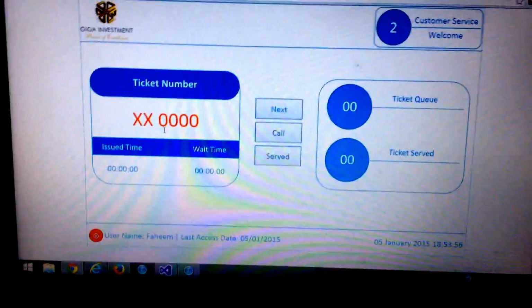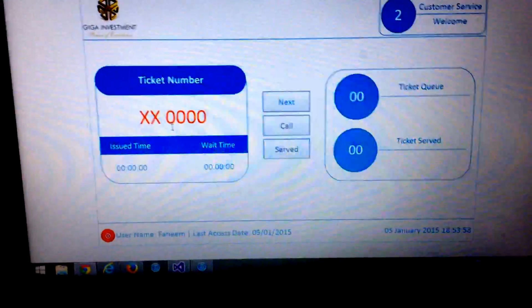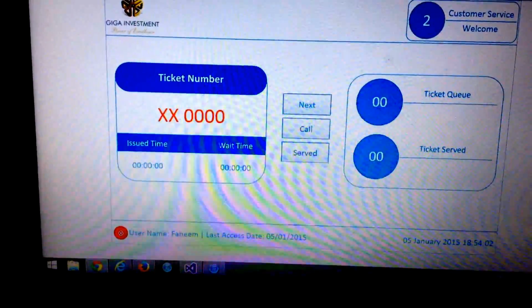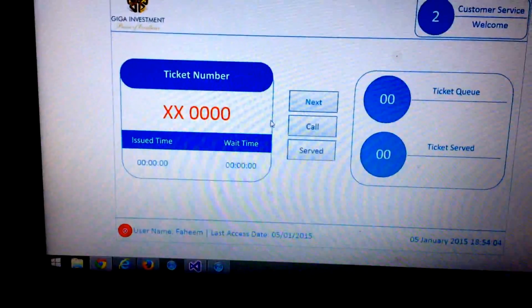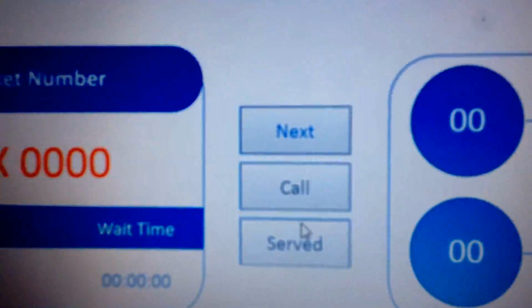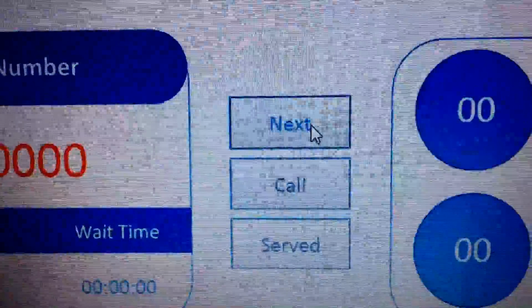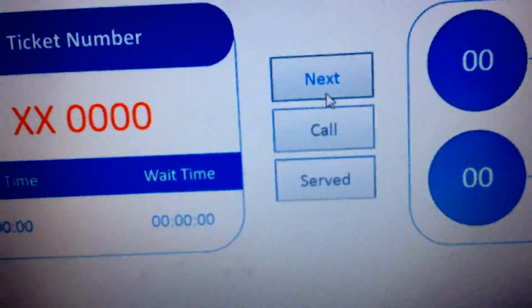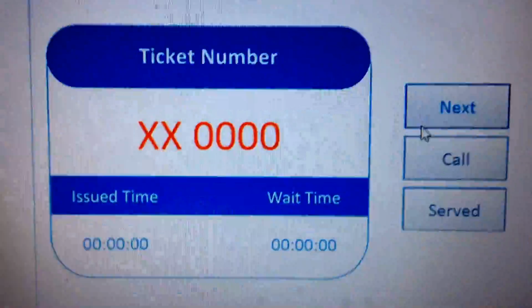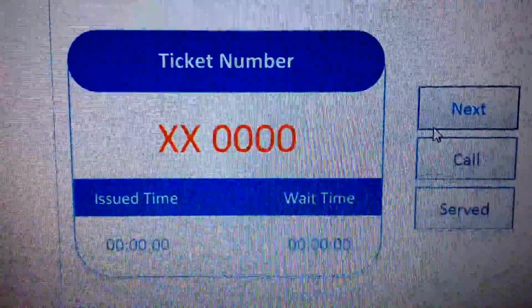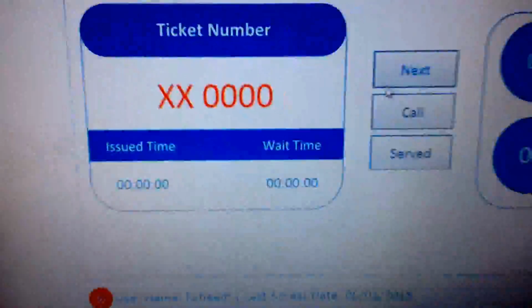And right now you can see that there are no tickets at the moment, and the ticket queue and ticket server are also empty. There are 3 buttons: next, call, served. As you can see, next is enabled. The call and served buttons will be enabled if there is a ticket available to serve. And this is the default text displayed to the user as a clean system.